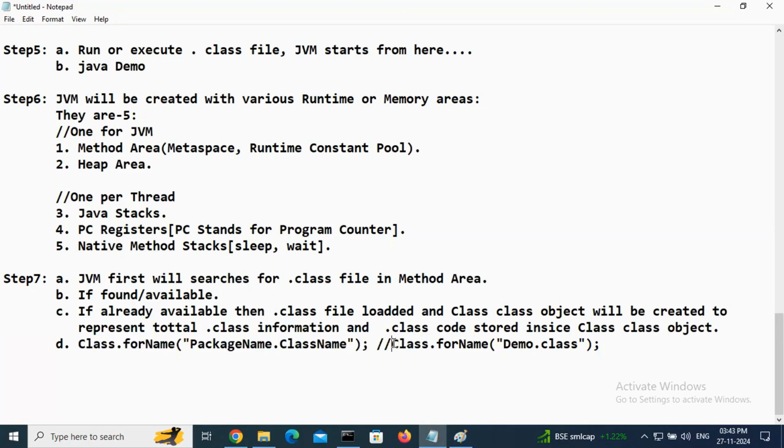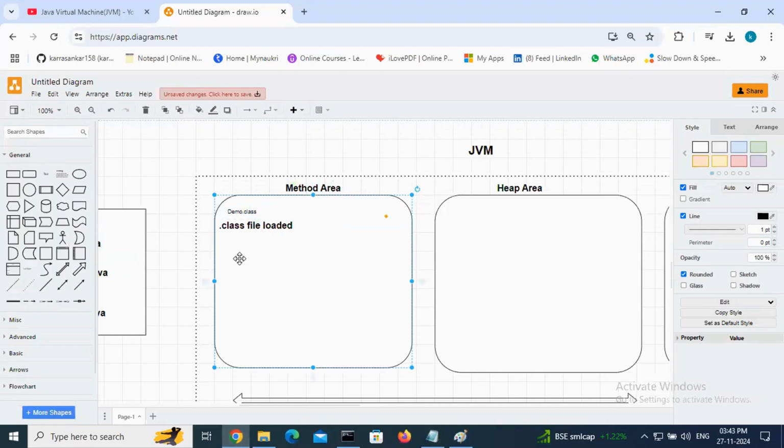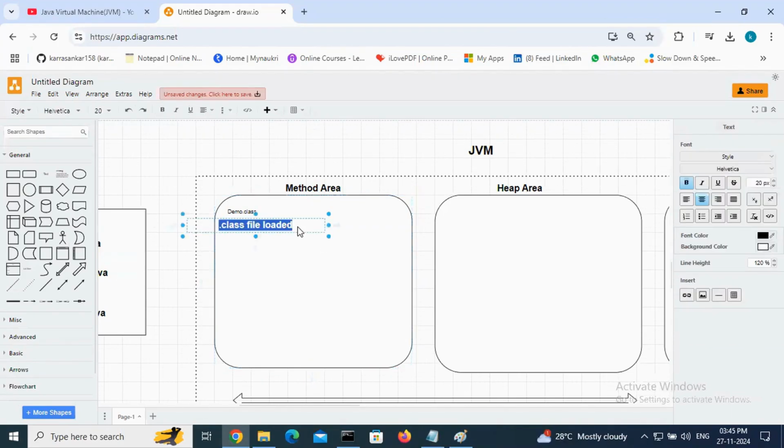Here, by using class.forName, this Demo class will be loaded into the method area. So in the method area, we are loading, not storing. In the method area, the .class file is loaded. You can also say class level data, or class level metadata.